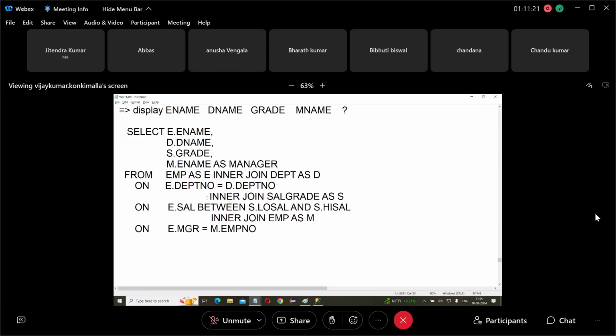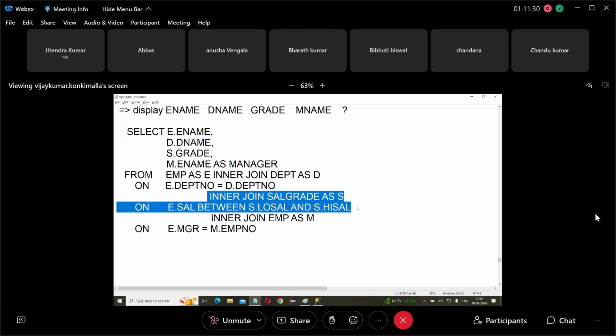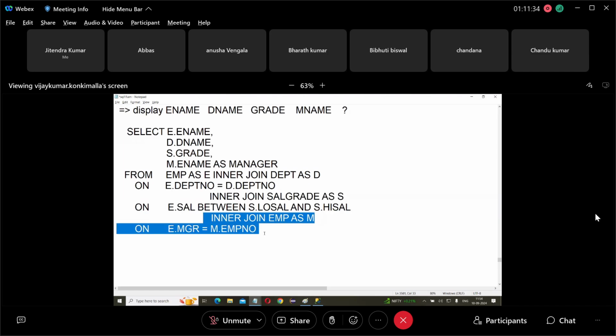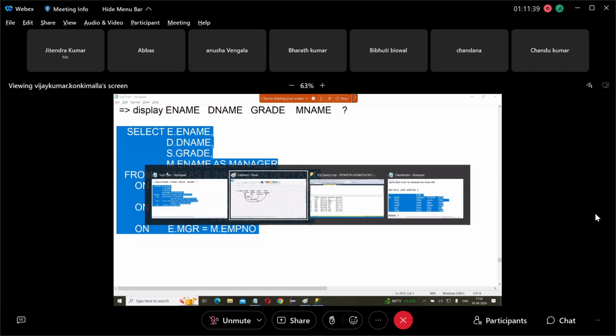So one join is between EMP and DEPT based on this condition to get the department name. One join is between EMP and salgrade based on this condition to get the grades. Another join is between EMP and EMP based on this condition to get the manager name. That's all. Then run this.